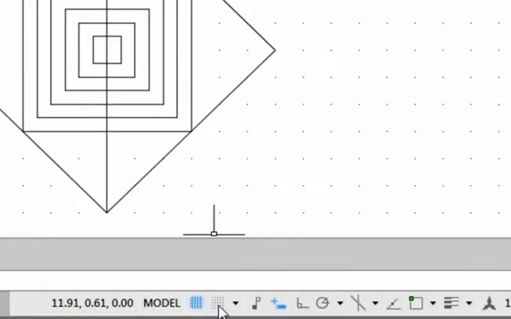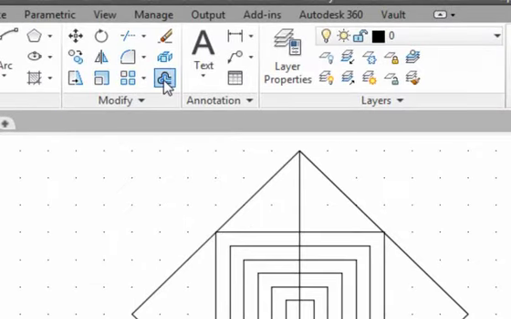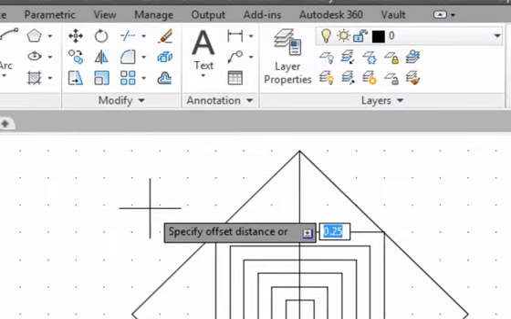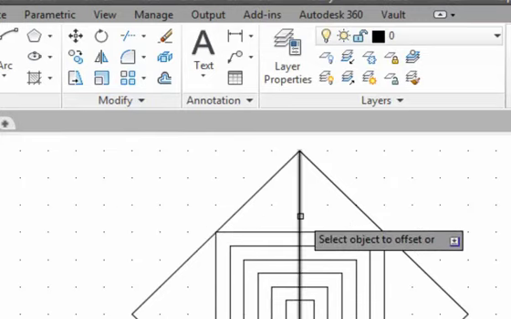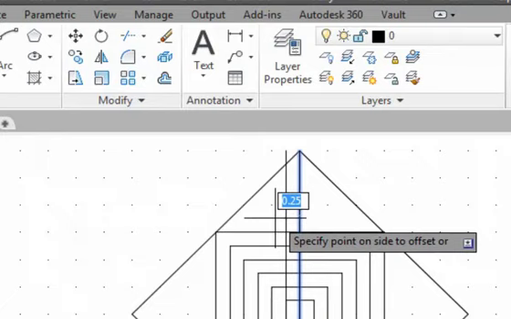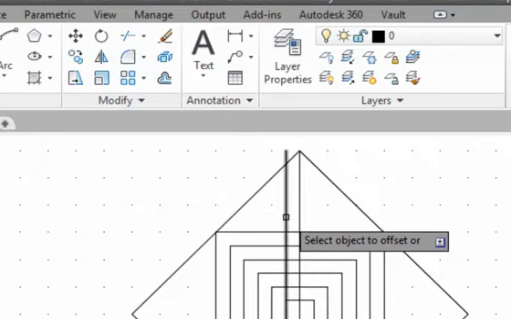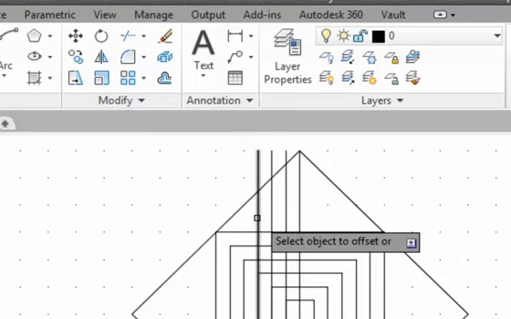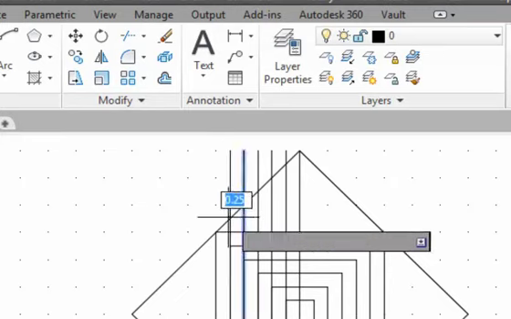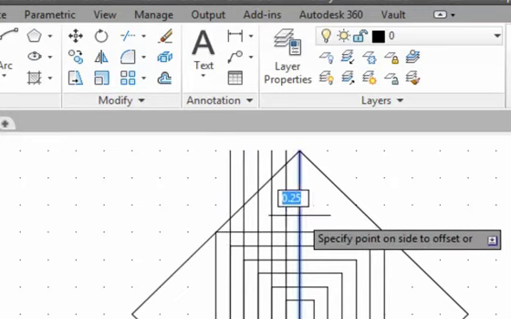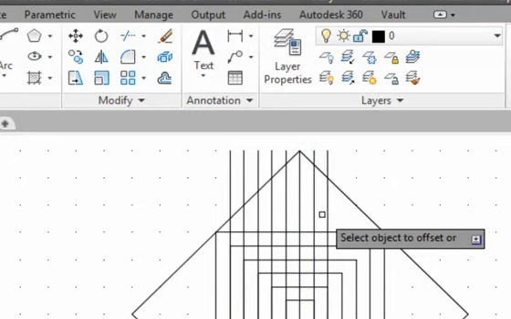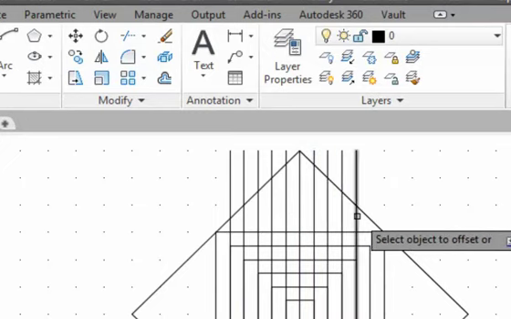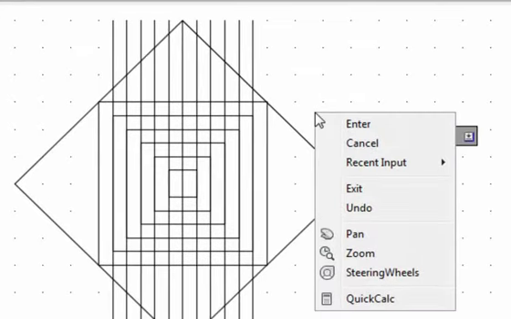In the status toolbar, switch off the snap option. Activate the offset command. Enter offset distance 0.25. Select the vertical line we just created. Click on the left side of the line and create one offset line. We need 5 parallel lines on both sides. Right mouse click once to bring up the option list. Choose Enter to end the command.